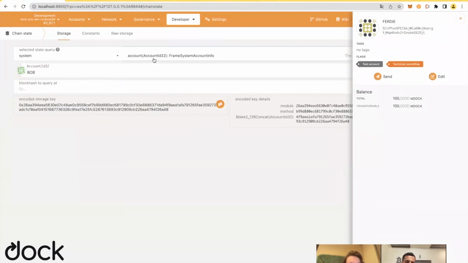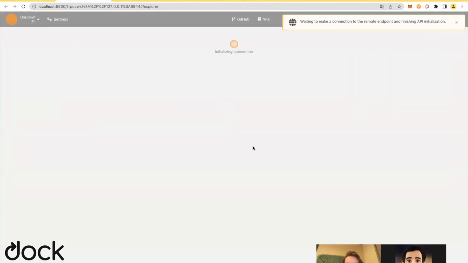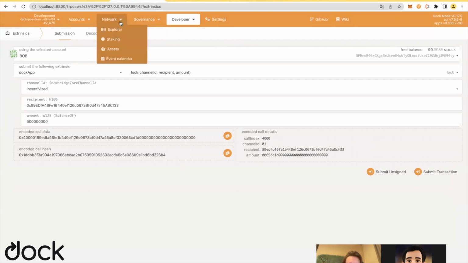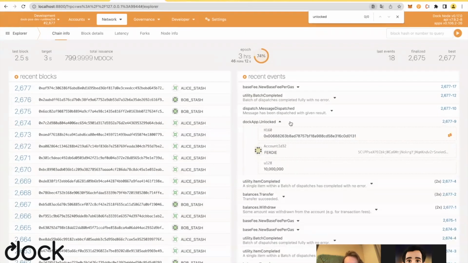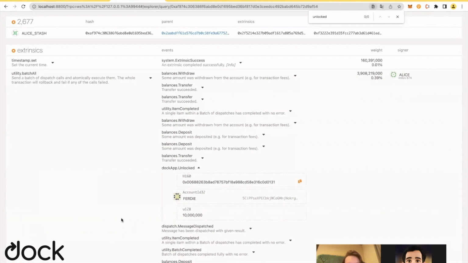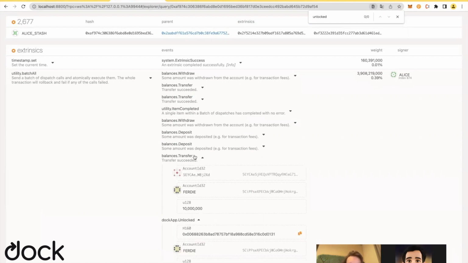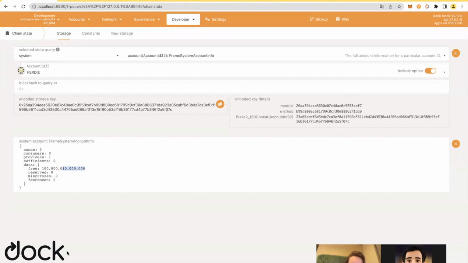Actually, we will use this method. It's not there yet. We need to wait for the transaction to be actually executed and included in a block on the Dock side. So we can see it right there. It was unlocked. We unlocked an amount of 10 Dock tokens on the Dock side, and we actually transferred them from the treasury account to 30. We can see that the balance was updated, and these tokens probably arrived from the Ethereum.